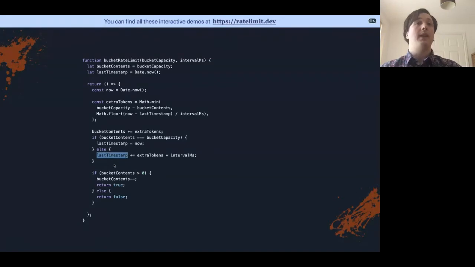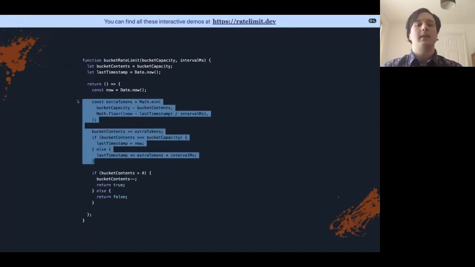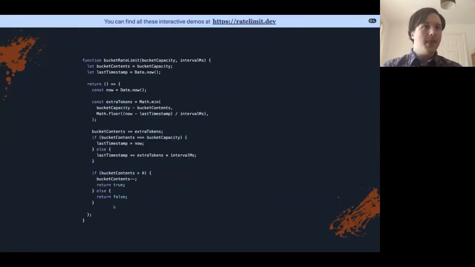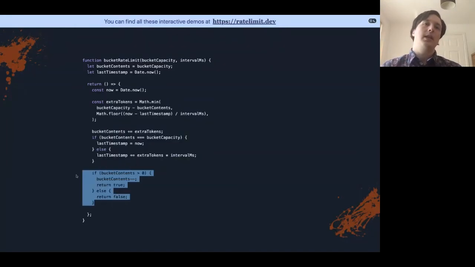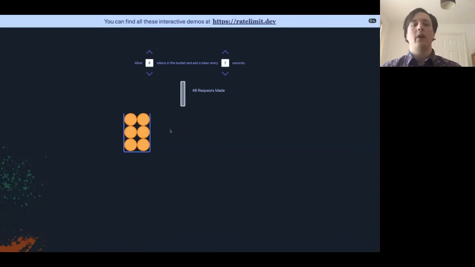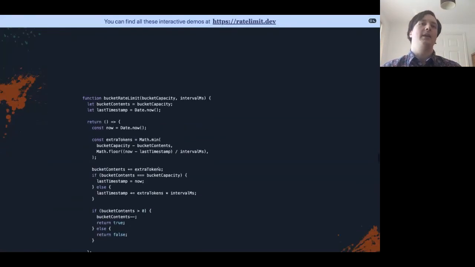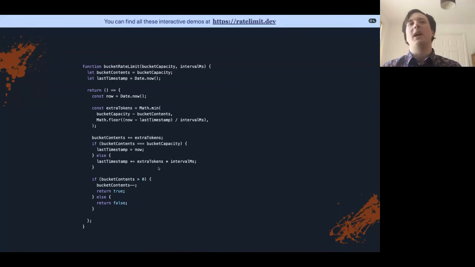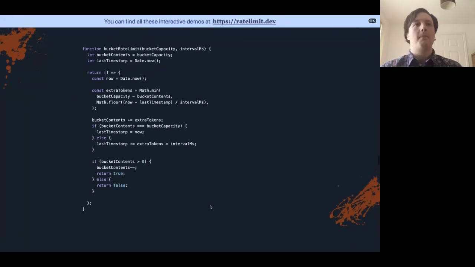So then, having done that, this is all updating the state, getting the state to match up with what we expect, what we need, and then we can just check the bucket contents, and as long as there's a token in the bucket, we can remove that token and return true. And otherwise, we can return false. Now, obviously, I've coded this thinking about the metaphor of an overflowing bucket. If you were to code it thinking about the metaphor of a bucket that fills up, you'd probably end up with a slightly different approach, but broadly, the outcome would be the same.